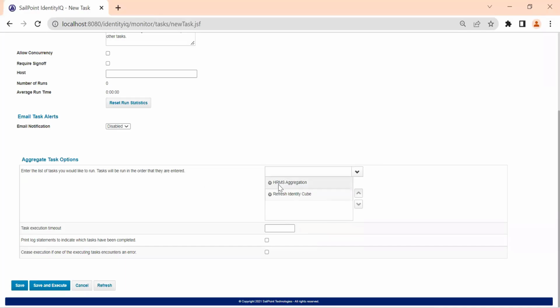So what will happen? First SailPoint will launch HRMS aggregation. It will wait for the completion. When that is completed, it will go to this refresh and DQ. It will not follow the timings, it will follow the status. Only if it is completed will it start this. Understand this? Yes.